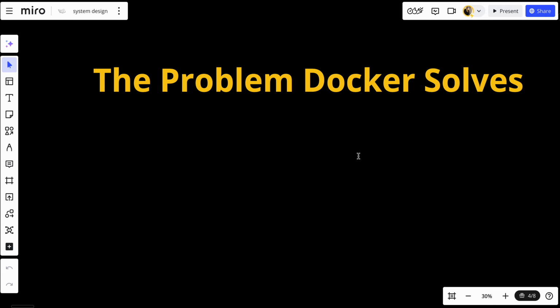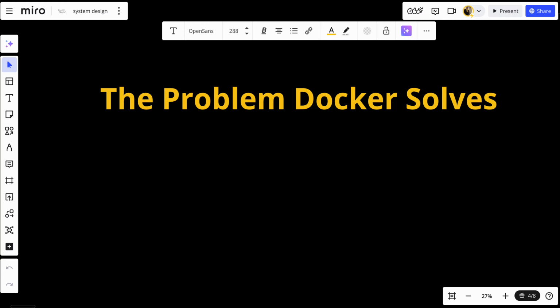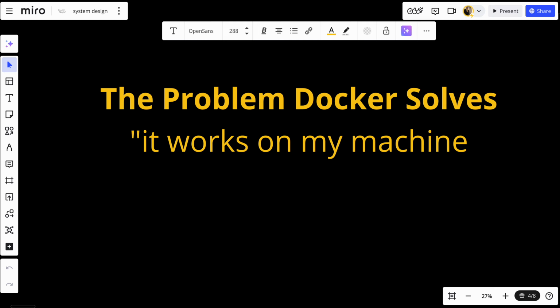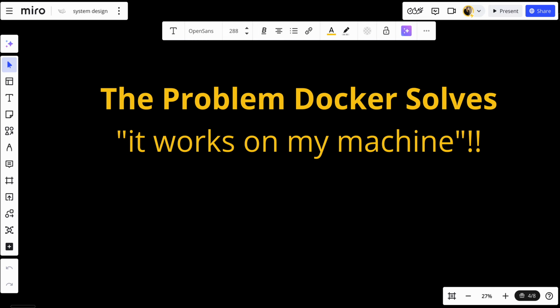First, let's talk about the problem that Docker solves. To understand why Docker is so useful, let's start with a common problem in software development. The first problem, I guess you know that it's called "it works on my machine." This phrase usually means that an application runs fine on one developer's machine but not on the other, often due to different environments, dependencies, or software versions.